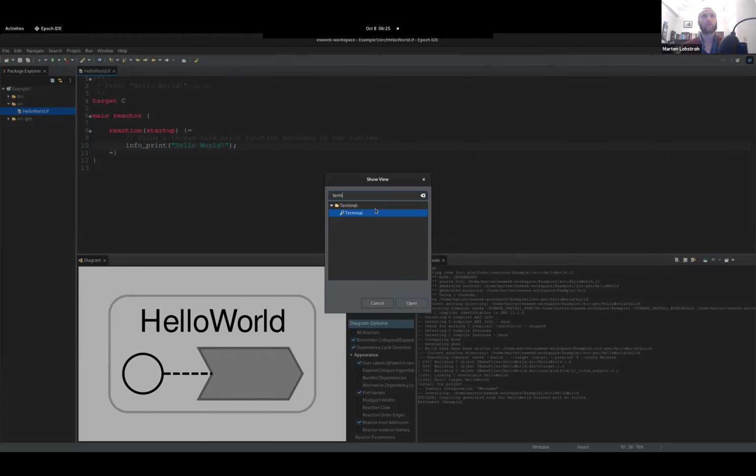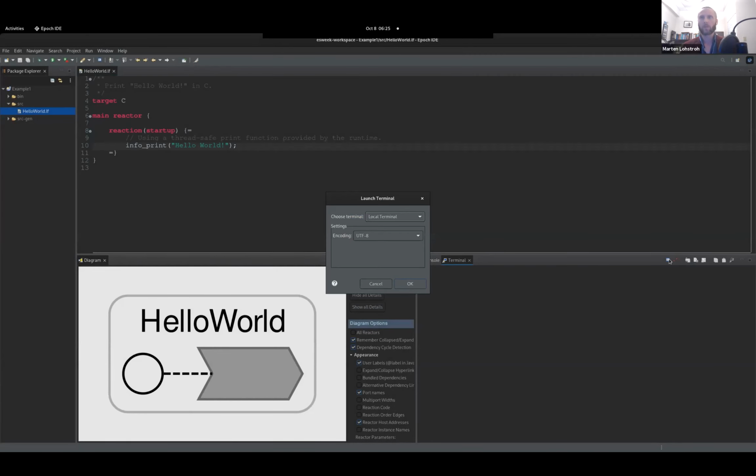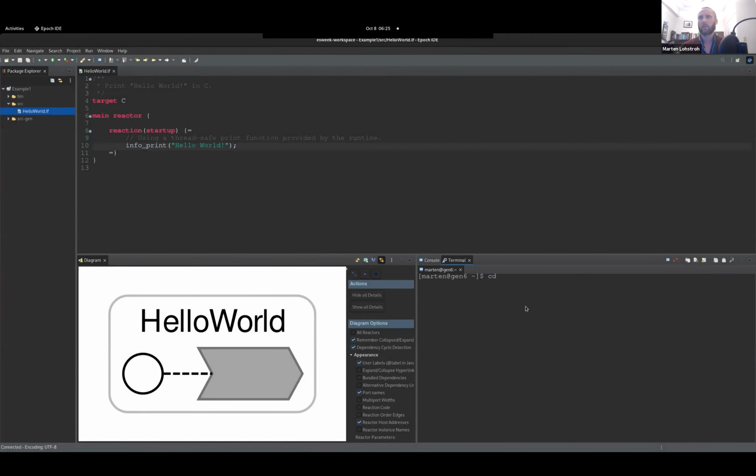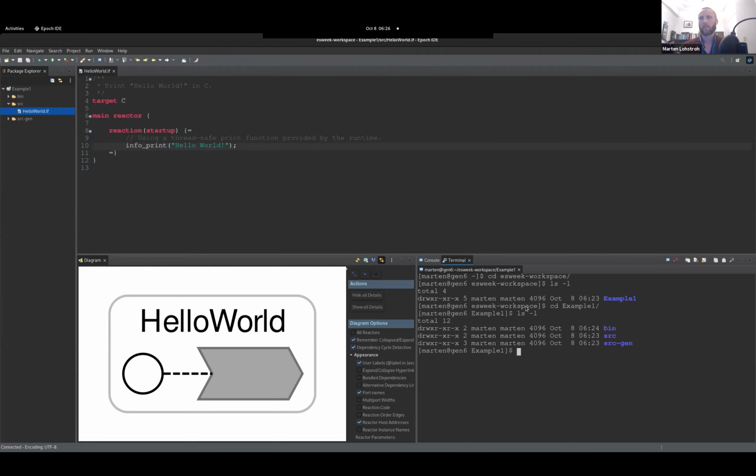And we can go to the directory where we were. So I think we were in the ESWEEK workspace, and we can see our example there too. Now, if we go into the example directory, we'll see that there's now a bin directory and also an src-gen directory. In the src-gen directory, there is our generated code.